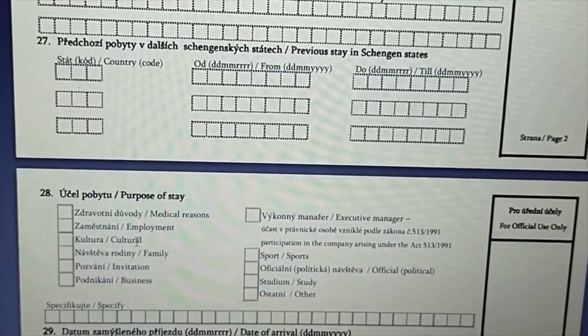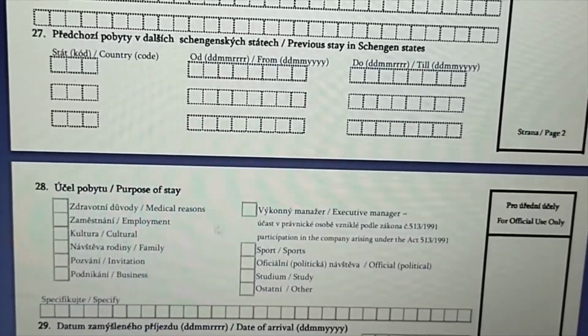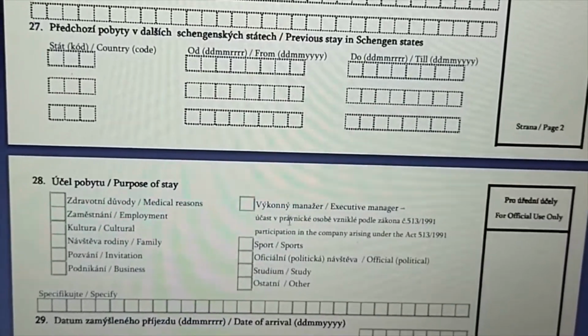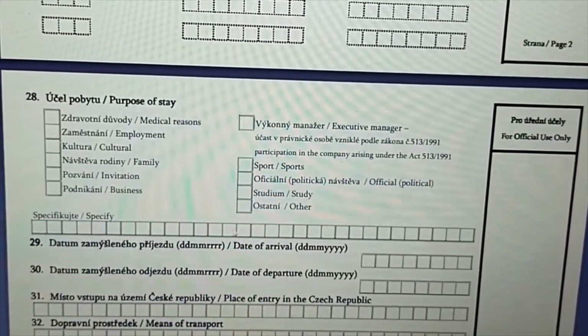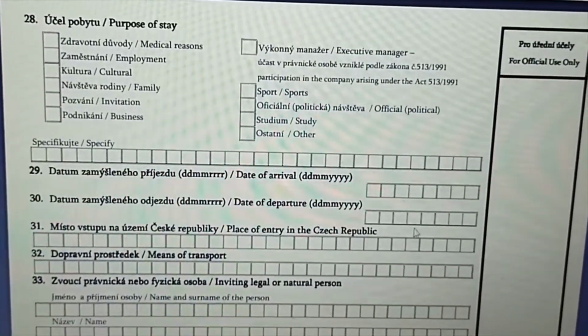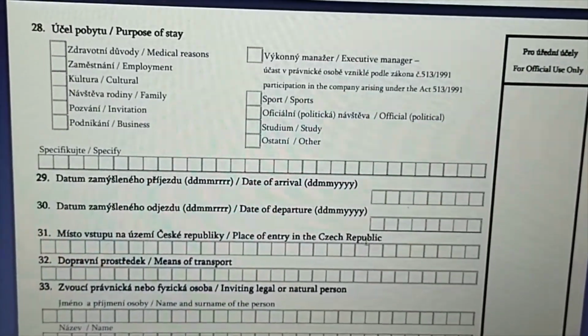Purpose of stay. What's the purpose of stay during that time? For medical reason, for employment, for family reason, for invitation, for business, then indicate. Then here 29 says date of arrival. During that time, what day did you arrive? What day did you depart?